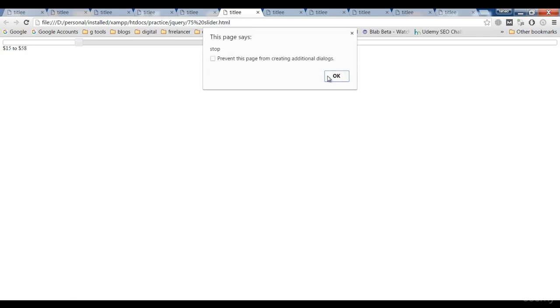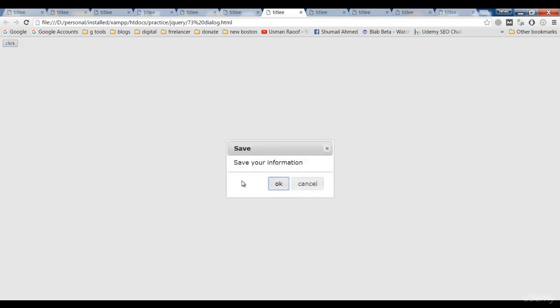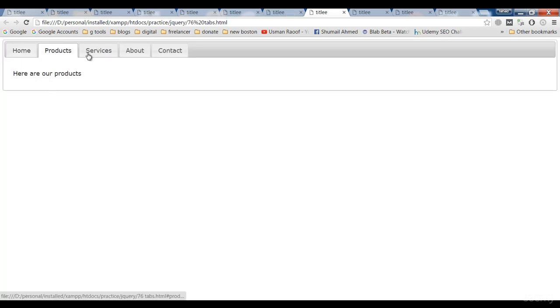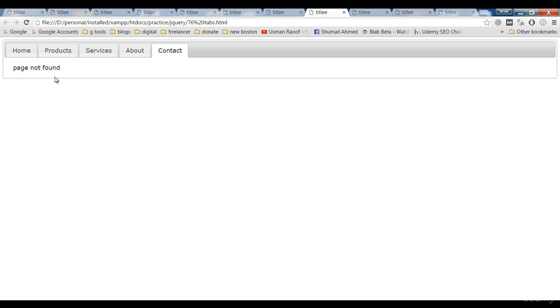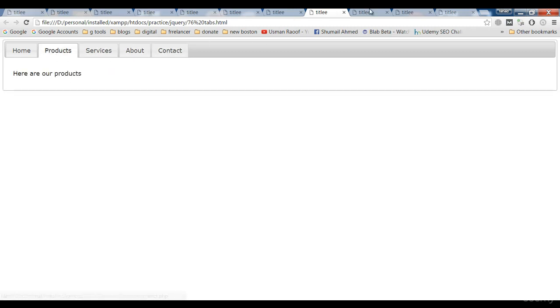So here this is that application, and this is another. When we click on the button on many pages, we can save the information. So this pop-up box is also created by the jQuery user interface. And here you see that this is the little menu. Here is like this, and here you see that this page is not found. I will build all these things. I'm just giving you the idea of what we will do in the jQuery user interface.